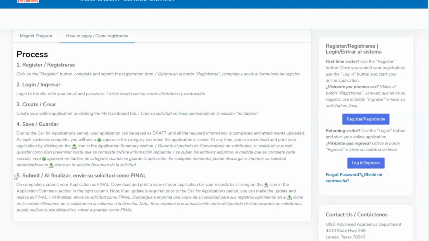On completion, submit your application as final. Download and print a copy of your application for your records by clicking on this icon in the Application Summary section in the right column. Note: if an update is required prior to the call for application period, you can make an update and resave as final.